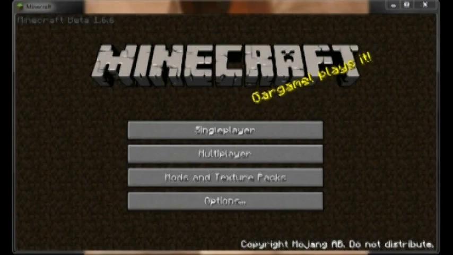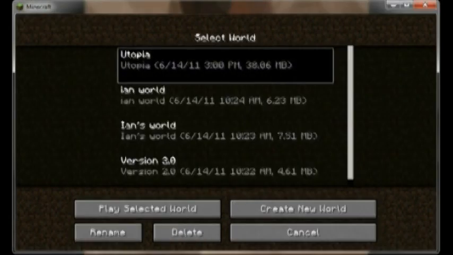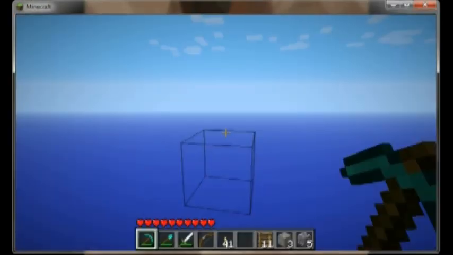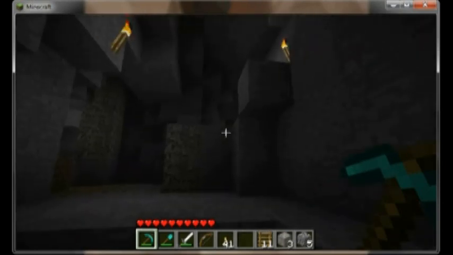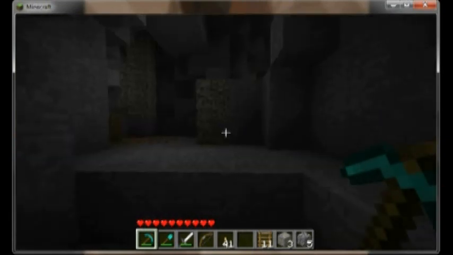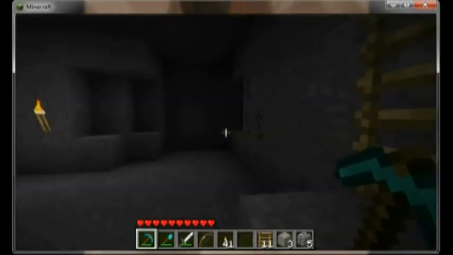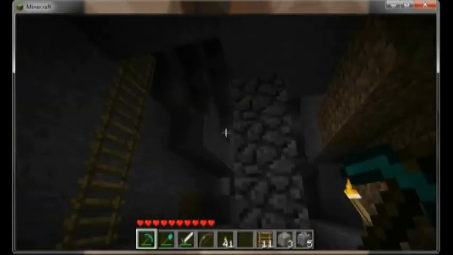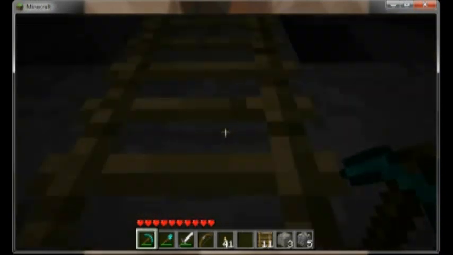This tutorial is going to be on a dungeon mob trap. Dungeon mob traps work by killing the mobs as they spawn out of the dungeon. So, I'm here in my little cave system, and I found a dungeon. So let's go up.